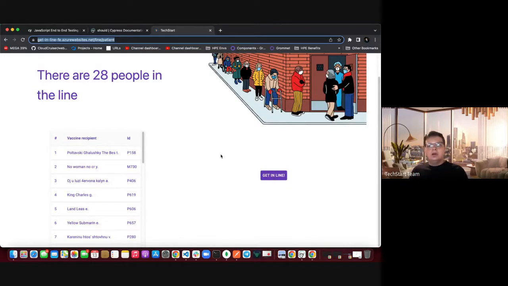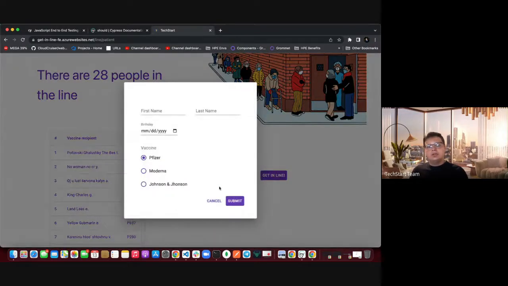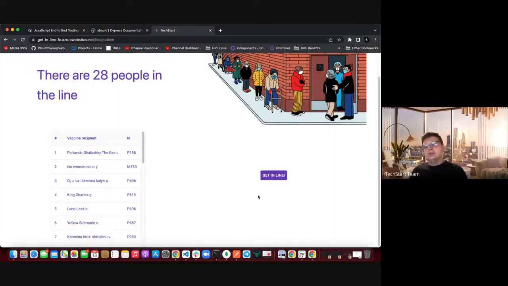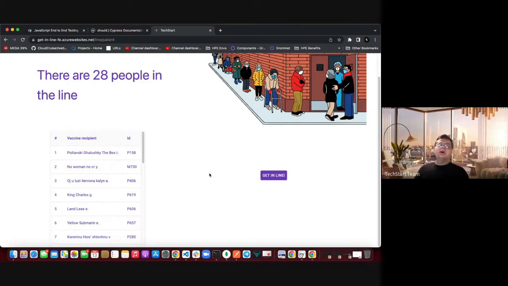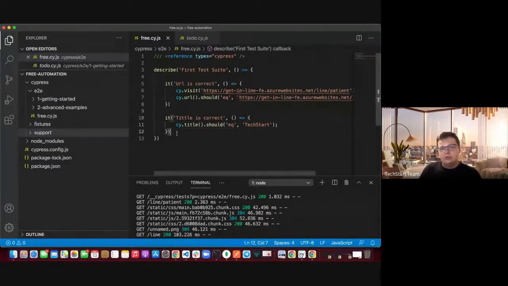For example, this test case: when I click on the button, check that a pop-up appeared, then click on the cancel button and check that it disappeared. As a manual engineer, you would click on it, look at this pop-up, then click on cancel, and again look at your page and check that it disappeared. How can we write it using JavaScript code, using Cypress code?